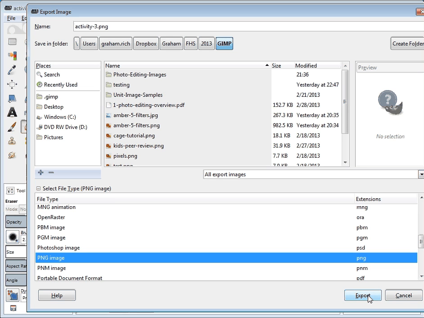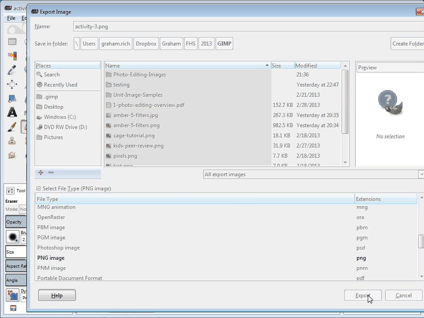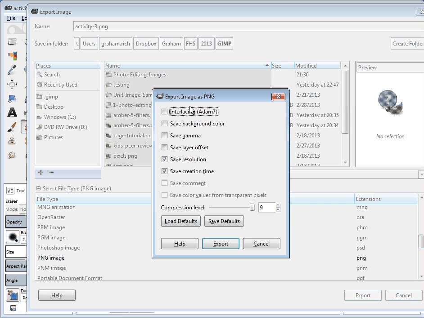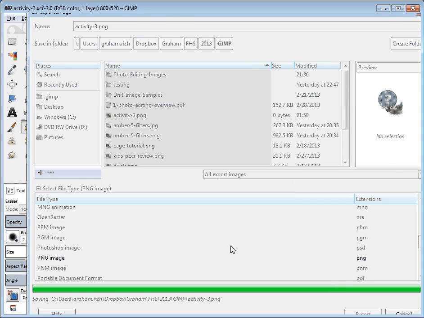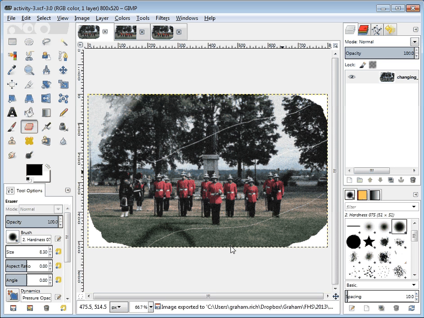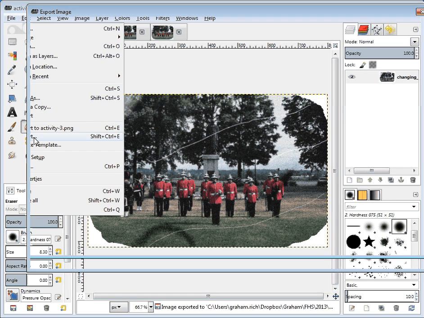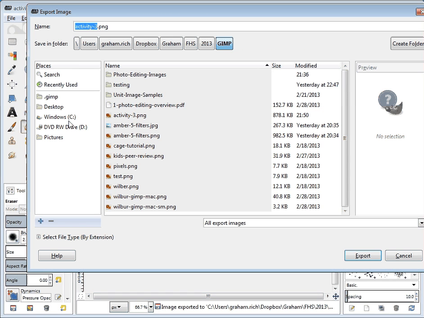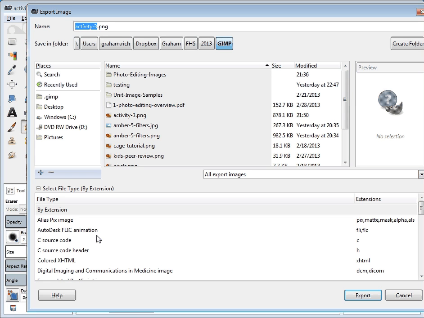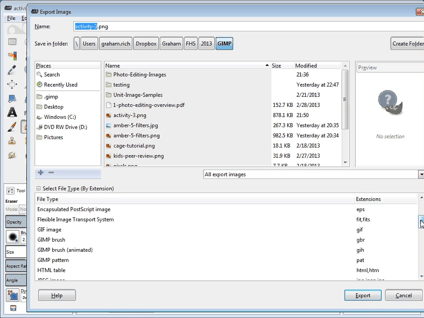And then when we choose export, it gives you a number of choices. Again, compression level. If you really want good quality, then take the compression level really low and choose export. And now that's been exported. Again, if you would rather have a JPEG, for some of the assignments that I give to my students, I actually ask you for both a PNG and a JPEG, which is simple enough to do.